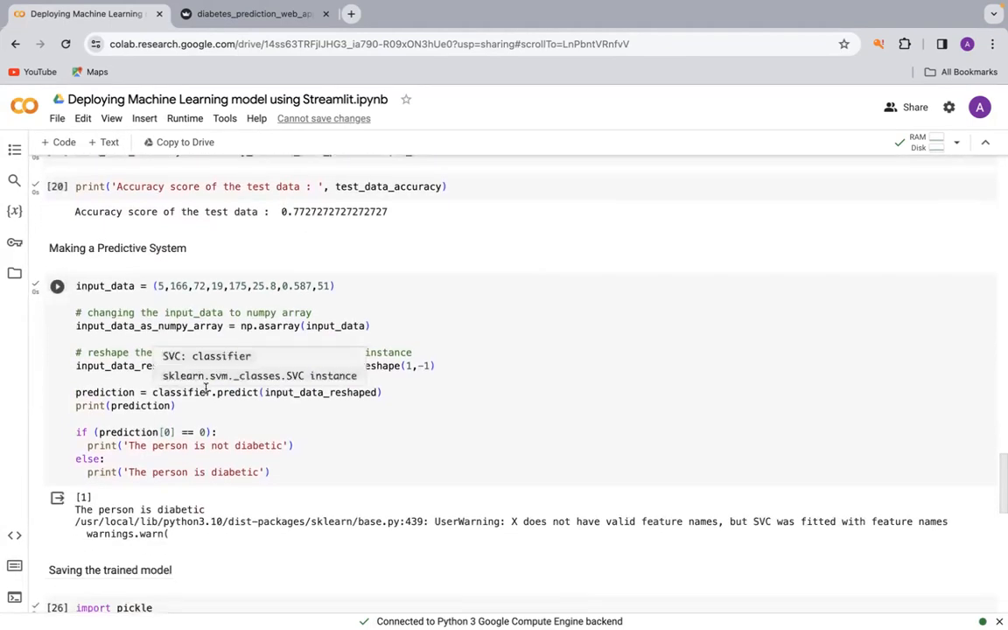Now let's see what happened. If the person has label 0, then they are non-diabetic. If the person has label 1, the person is diabetic. Now my teammate Venkatesh will continue.